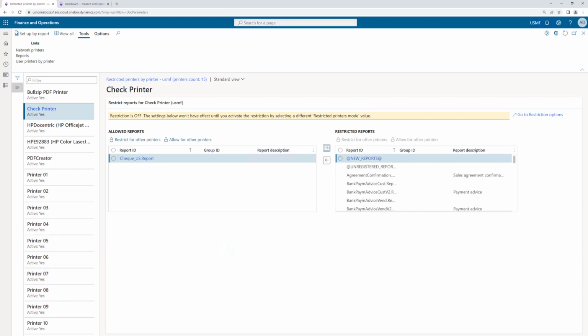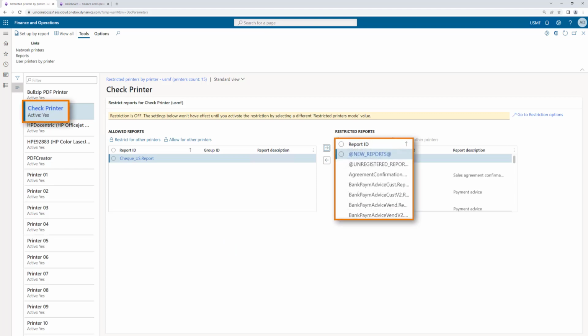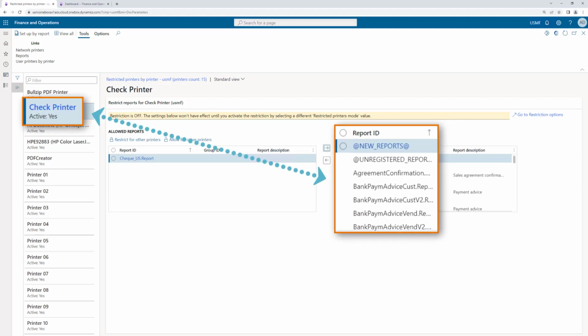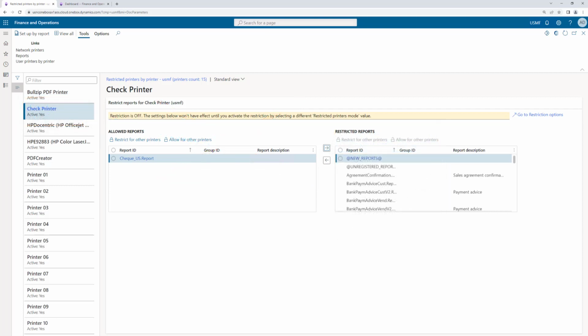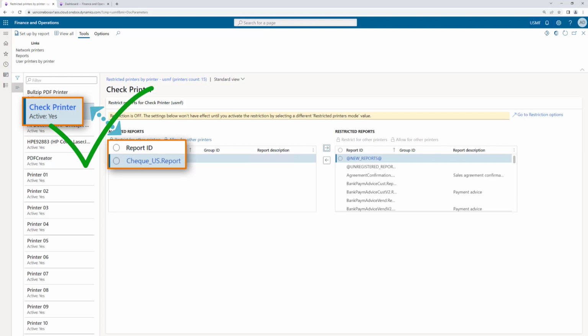This setup now means the following. When I print any of the reports from the restricted reports group, check printer won't be offered in the printer's lookup. And if I print the check US report, check printer will be offered.